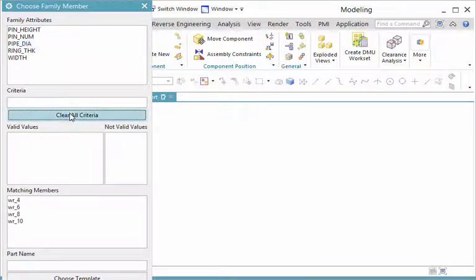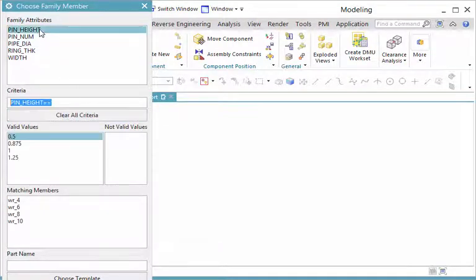I'll click Clear All Criteria and select a different attribute. Other operators are available, and they are ones commonly used in programming. You can find the complete list in this document. For example, I'll backspace the equals and type greater than 0.75 and press Enter.